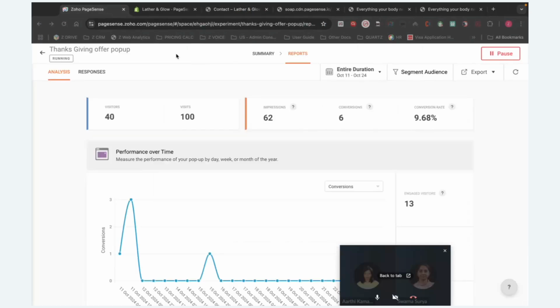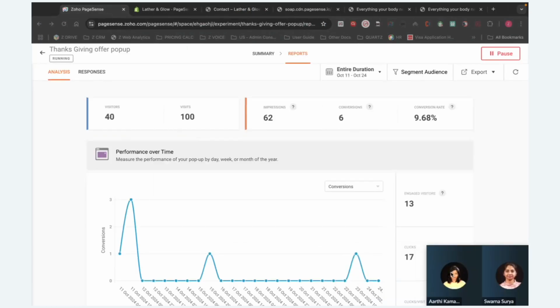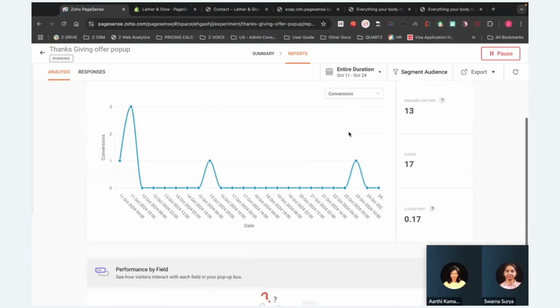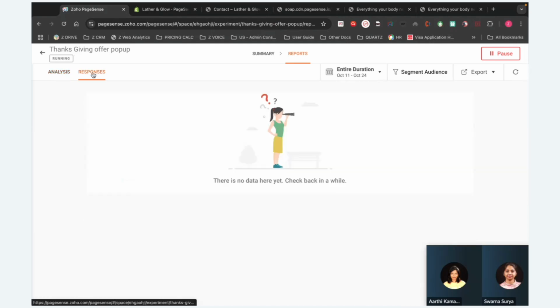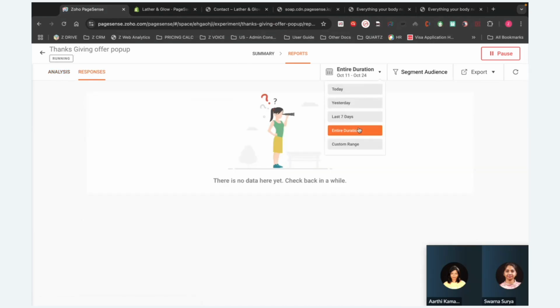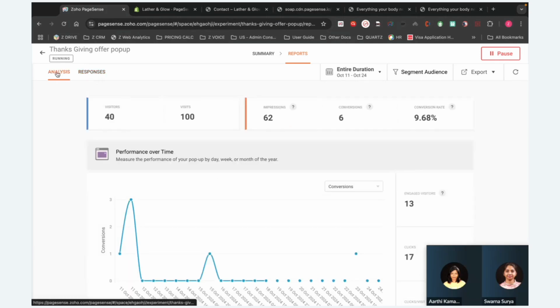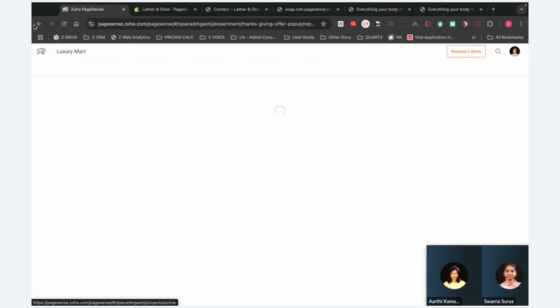And these are all the different metrics, analysis, and responses you will be seeing from the pop-up report. How many total visitors have visited the experimental page, how many times the pop-up was shown, what the conversion is and its conversion rate. And in the responses tab, if the pop-up comes up with different fields and visitors provide any values to those, it will be available in the responses tab.